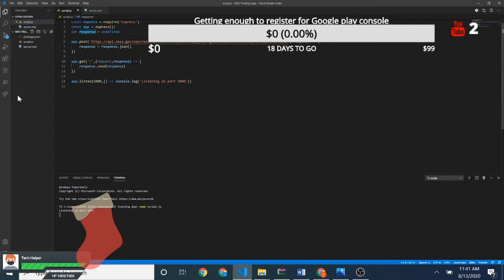Let's just change it to response1 so that we don't confuse the computer. Now let's just press Control C to shut down the server, and we can run node script.js again, and it's now listening on port 5000.